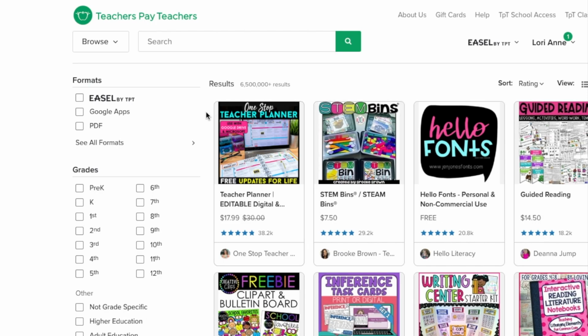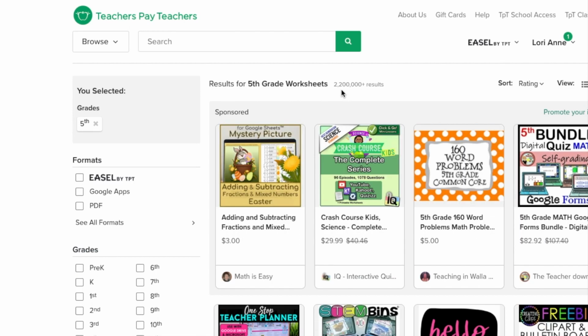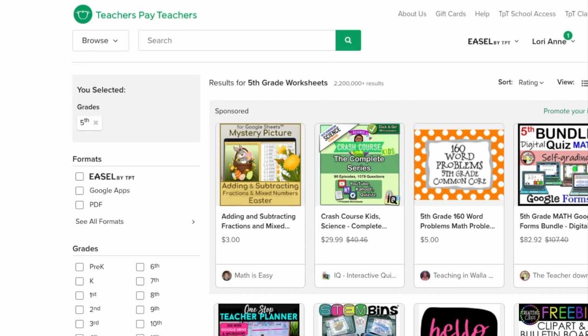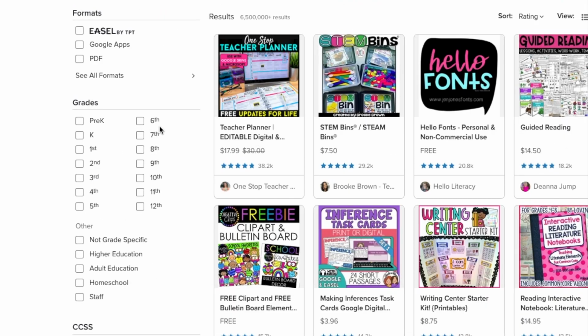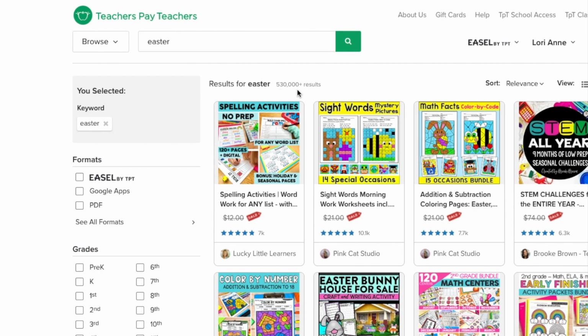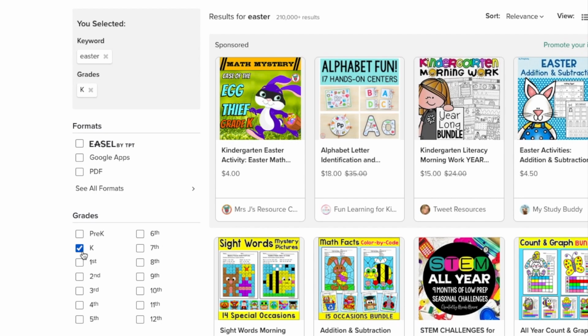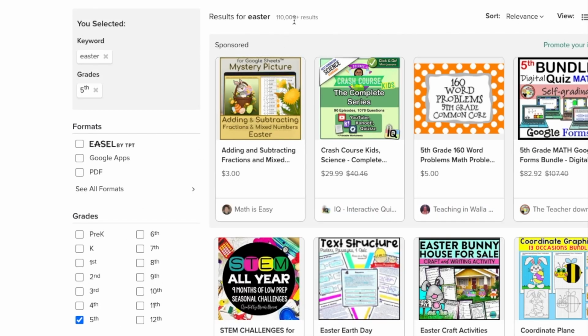But if I was just to go kindergarten, as you can see, there are 2.4 million plus products. When you see these numbers, this is anybody who has listed grade 5 in their products. Where these numbers are going to drop is if I'm not specifying anything in here. Even by saying something like, going back to Easter, we're down to 530,000. If I filter it to kindergarten, 210,000. If I filter it to another grade, such as, say, grade 5, 110,000.